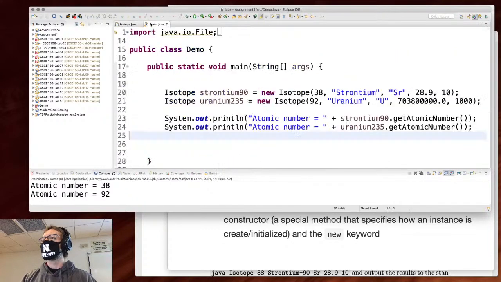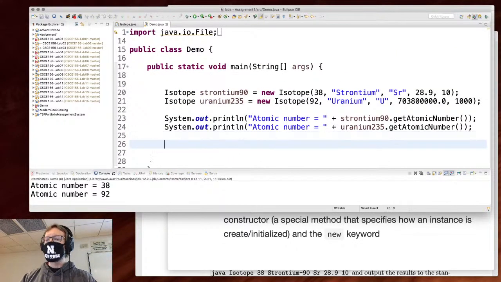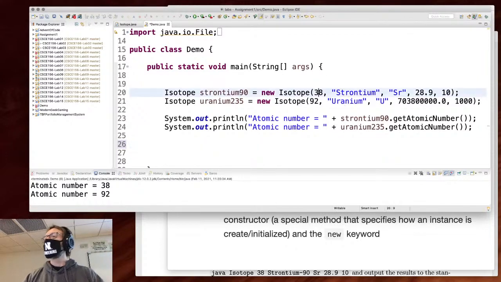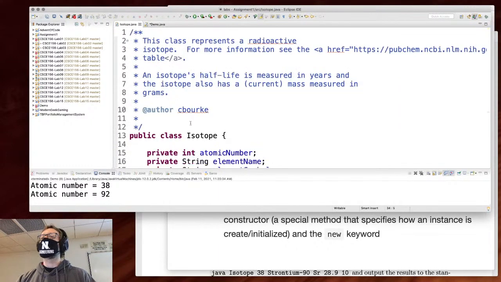All right. Well, maybe I really do want to reset that value. For example, you know, the atomic number doesn't change, the name doesn't change, the symbol doesn't change, the half-life doesn't change, but what does change? The amount, the mass, right? As we go along in time, that mass will decay. So maybe I do want a setter on the mass, right?